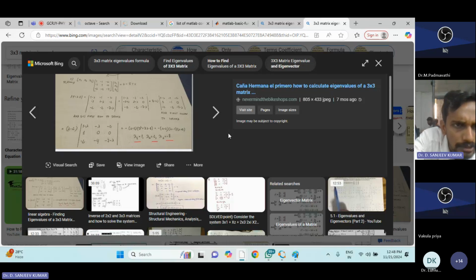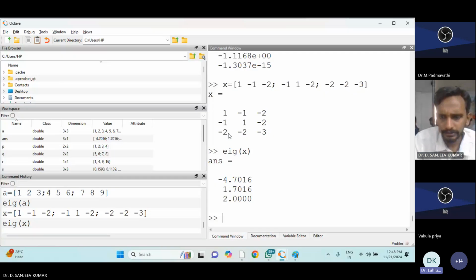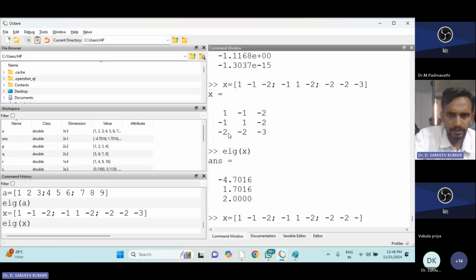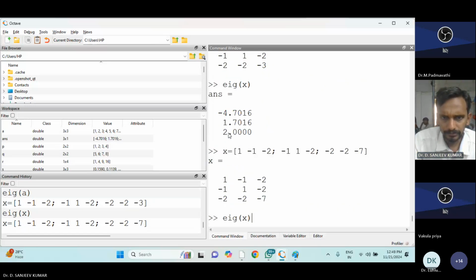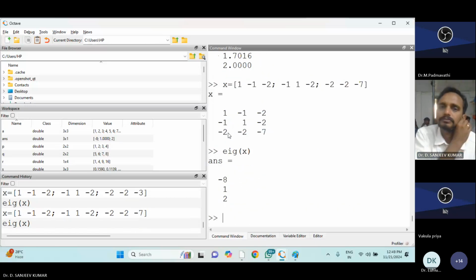The last number is minus 7 probably. Use up arrow and change that last element. Minus 8, 1, 2.